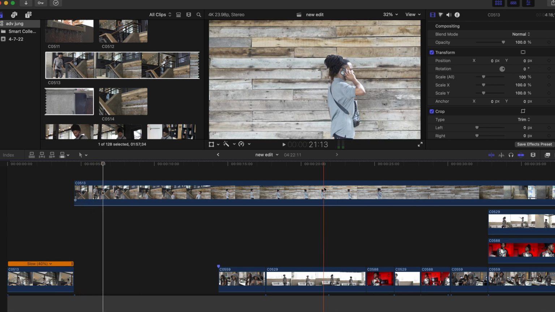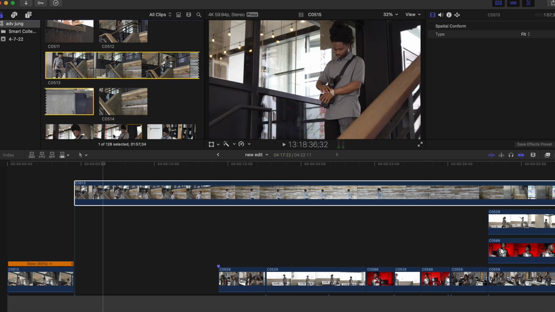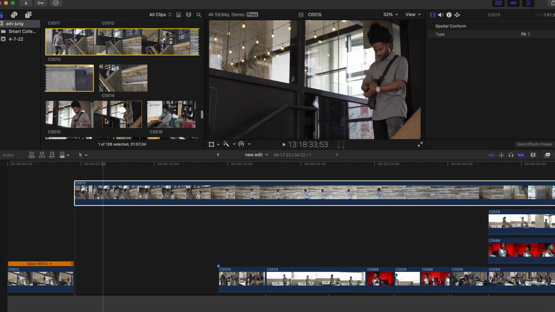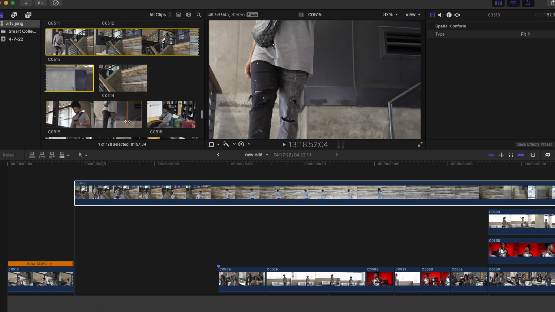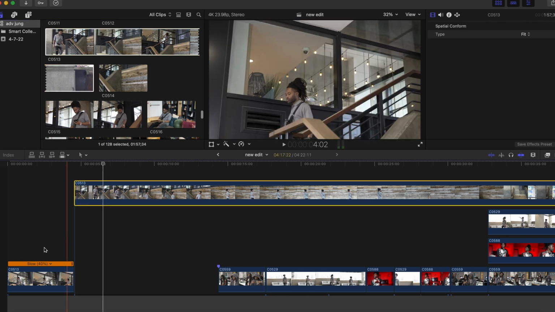I'll just look through and I probably have other shots of it. I think I got other shots of him coming down. So yeah, I got closer shots and stuff like that. So I'm just going to find the B-roll part that I really want. It's probably going to be that right there. And then I'll drag it down here.